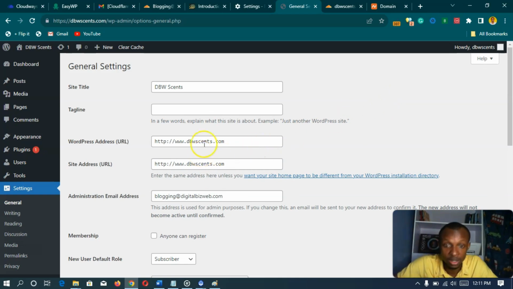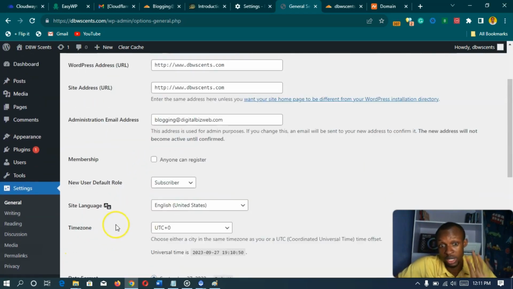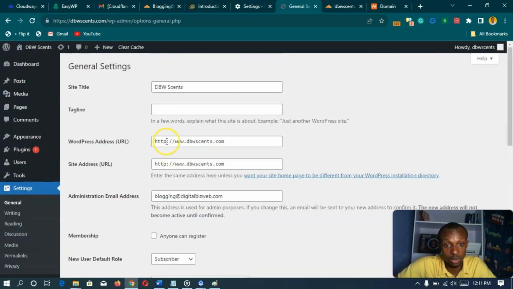World Wide Web stuff, that is okay. This is what you can do, and then you save changes. Okay, that is all you can do. Once you decide to add an S here and save changes, you'll be in a whole lot of trouble. So leave this here unless you need the www.